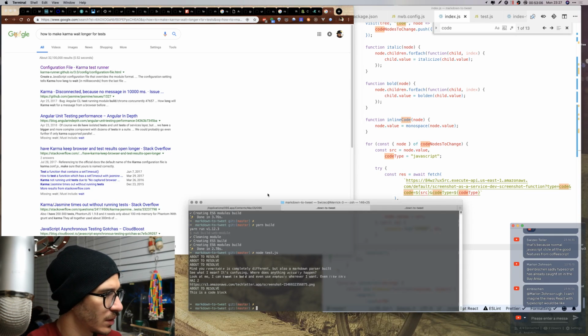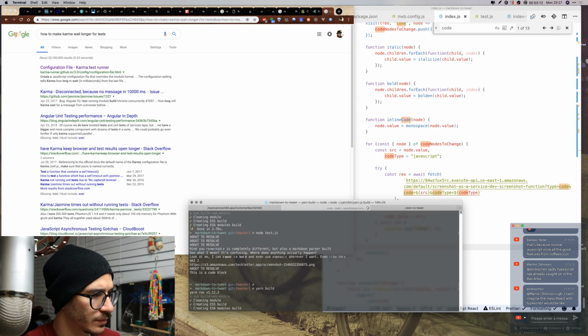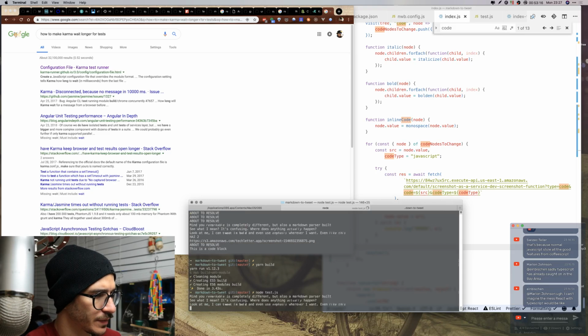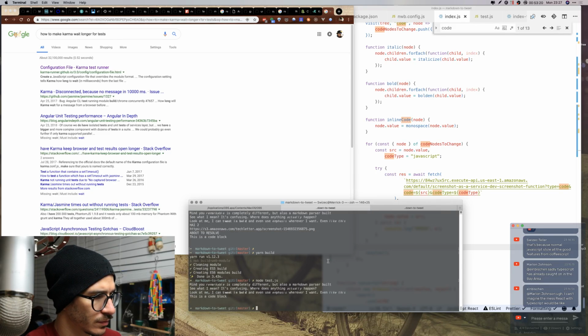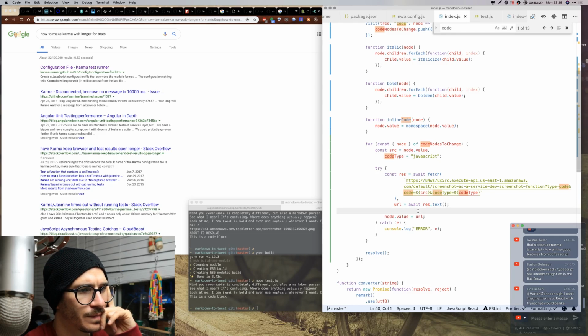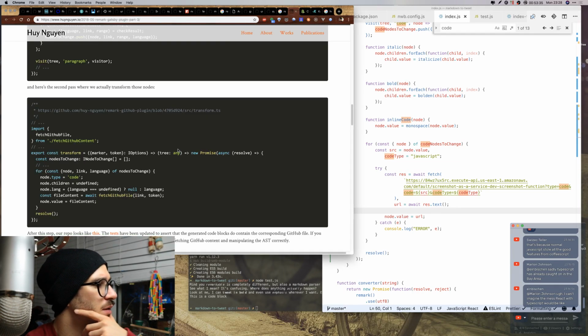Okay, yarn build, and we're gonna try it again. Node test.js. This is a code block, but it's not. Why isn't it updating the node?